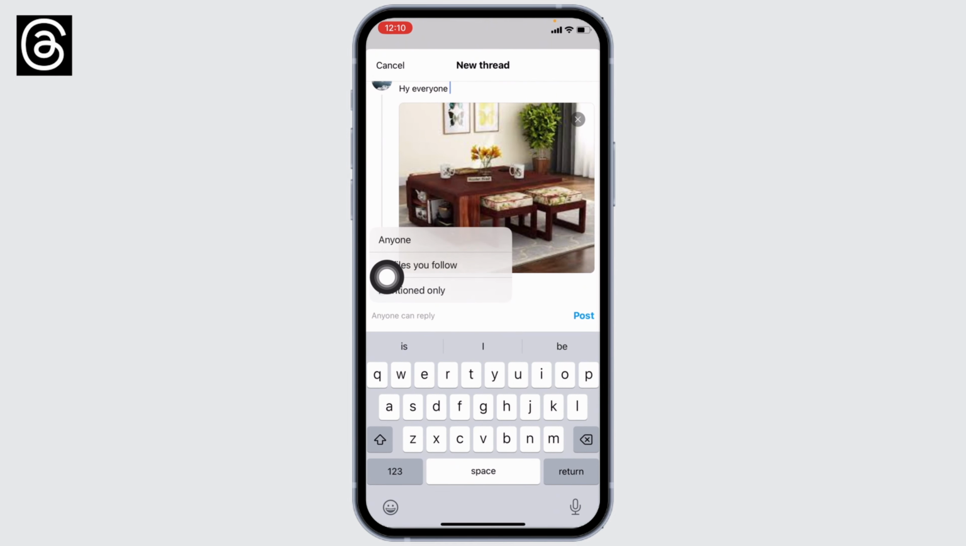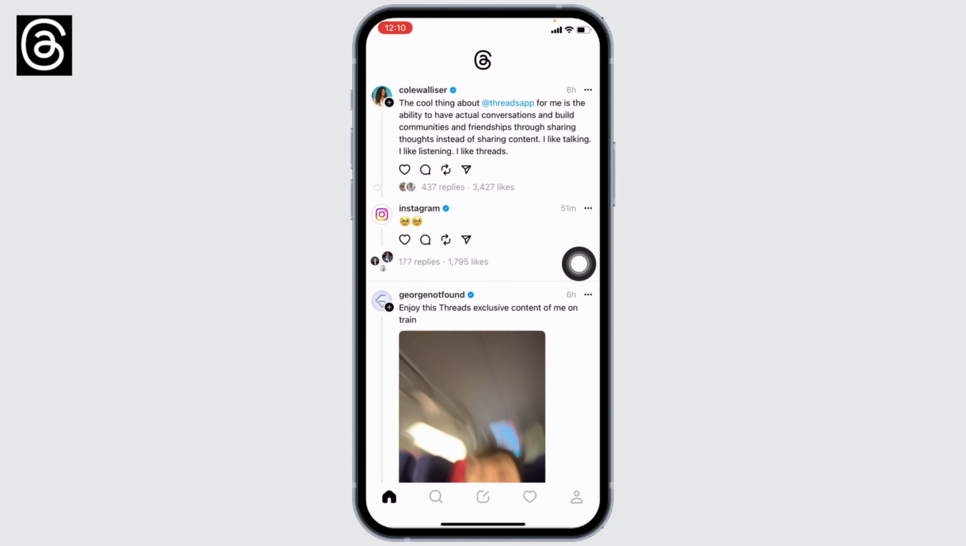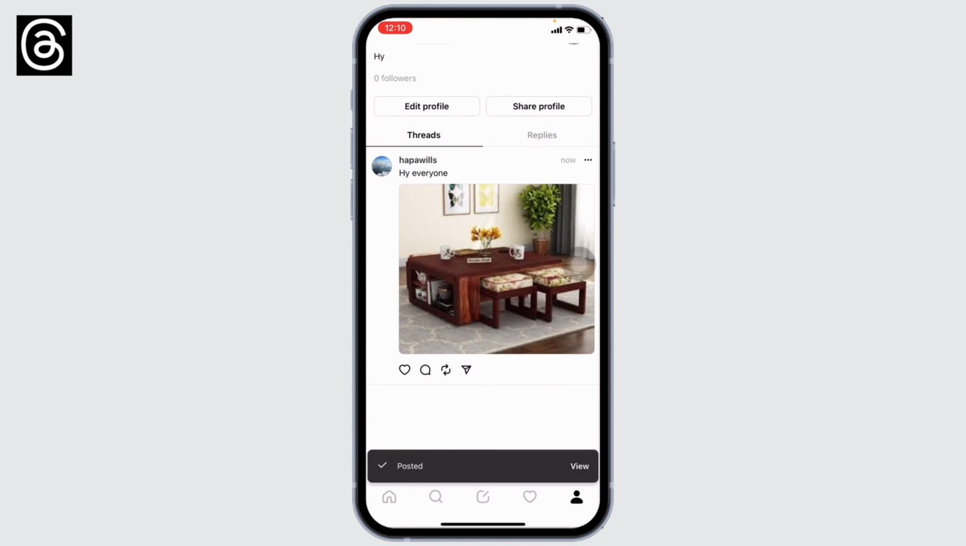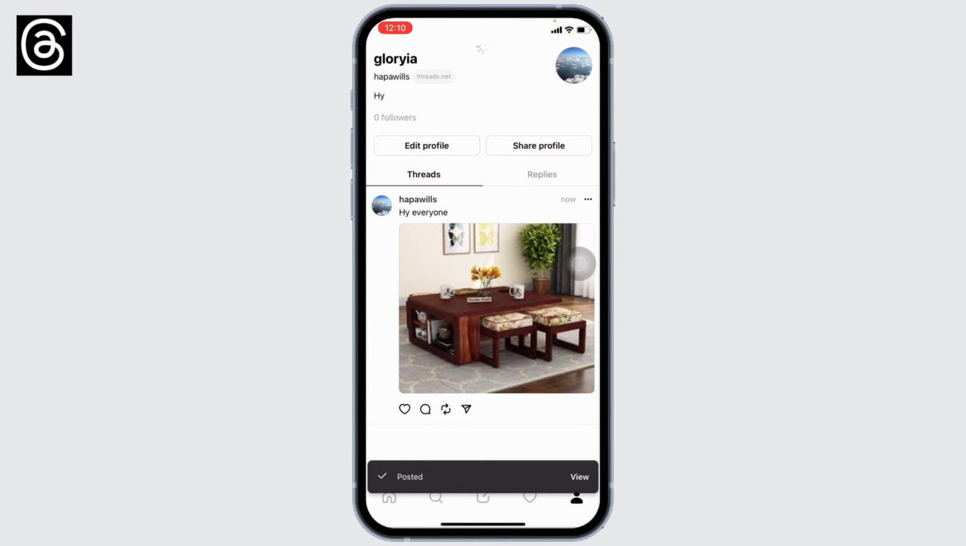Tapping over here, you can select who can reply to your post. You can set it to anyone, profiles you follow or mentioned only. And then you can tap on the option of Post. Now it's in process. Now head towards your profile and over here you will be able to see your very first post.